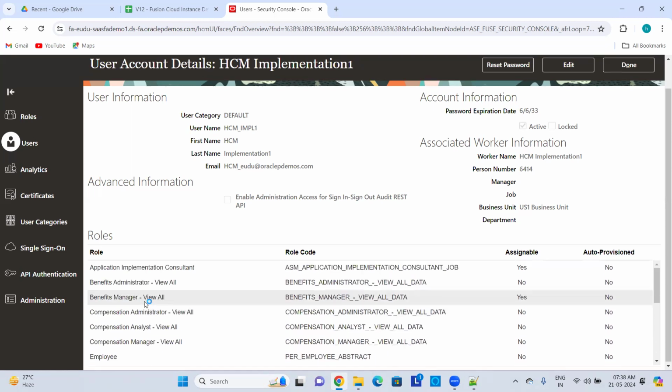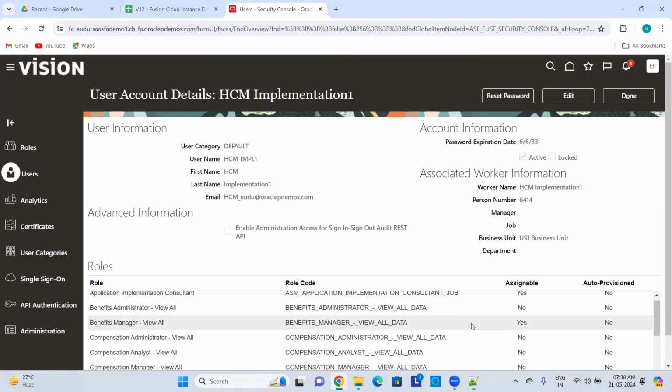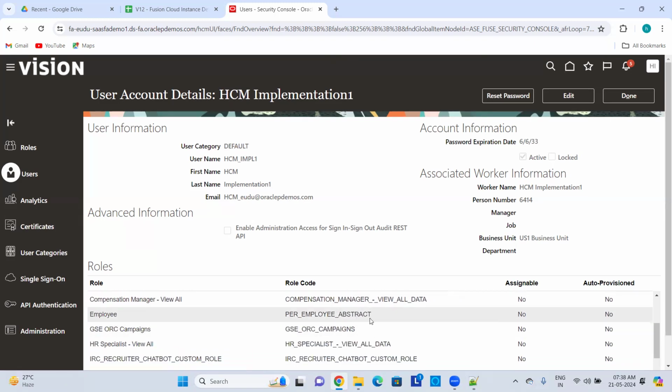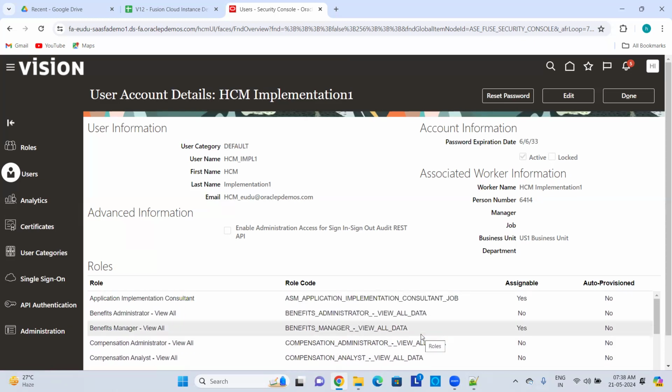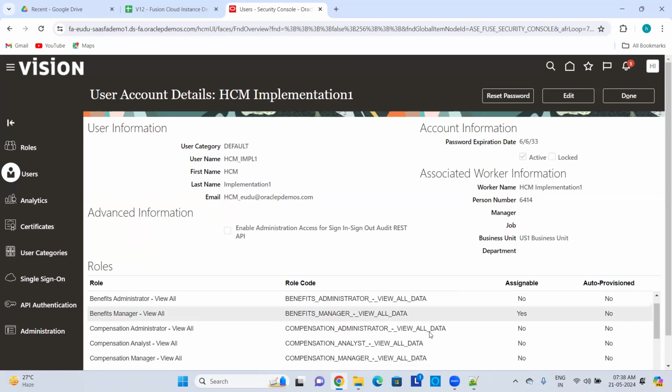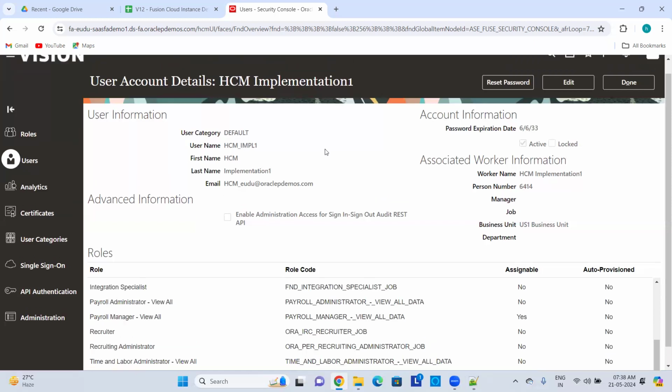Now, these are different types of roles. Some of the roles you see end with data, some end with job, some end with abstract. Any role which ends with abstract is an abstract role. Any role which ends with data, the default ones, these are data roles, and any role which ends with job, they are job roles as such. Now similarly, you can only add roles over here. You cannot add privileges. So we'll see where all those things fit in.